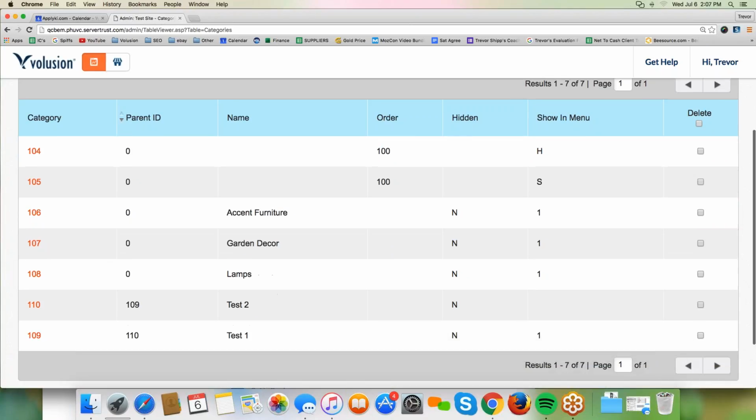View List is your main category section. This is where you can learn everything you need to know about your existing categories on the site. Right now, how many categories do I have that have names? 5, right?